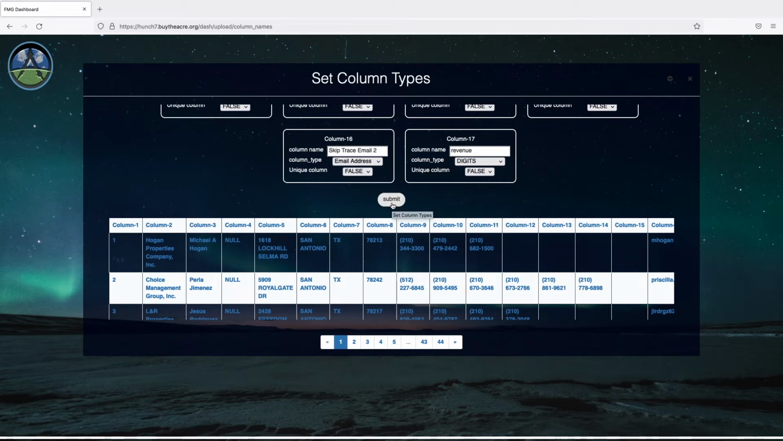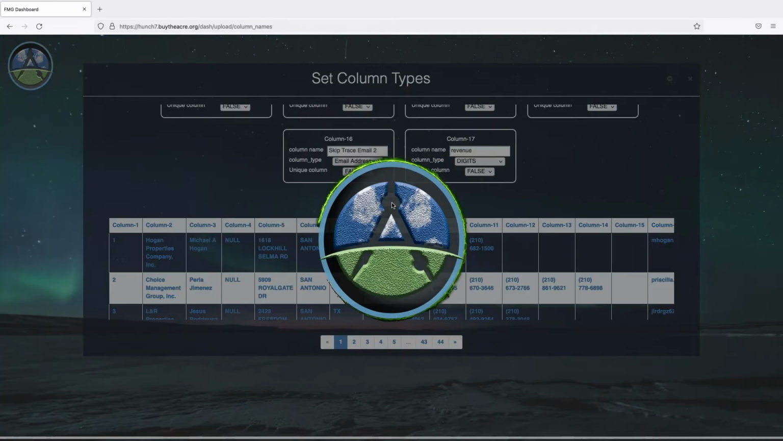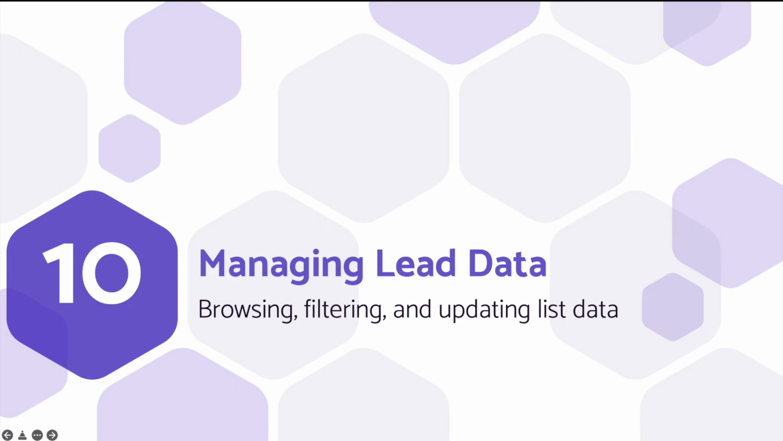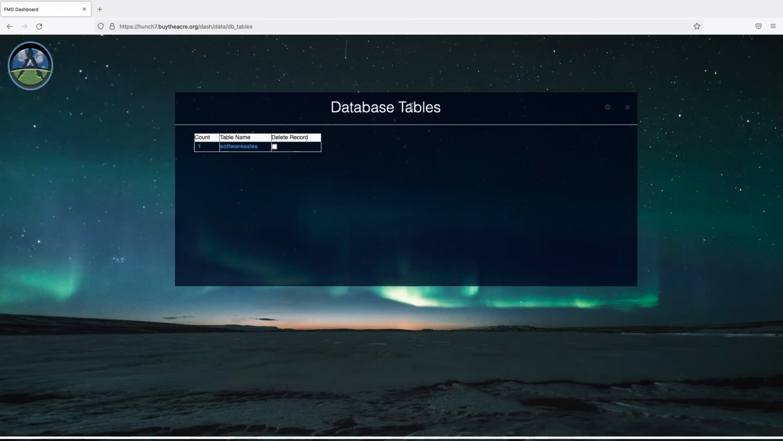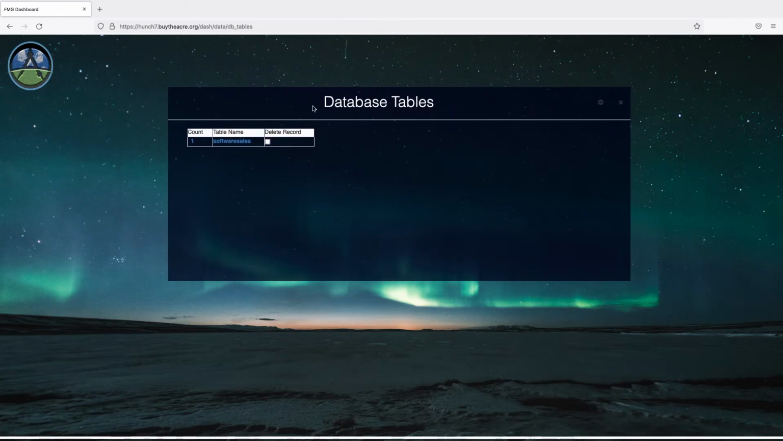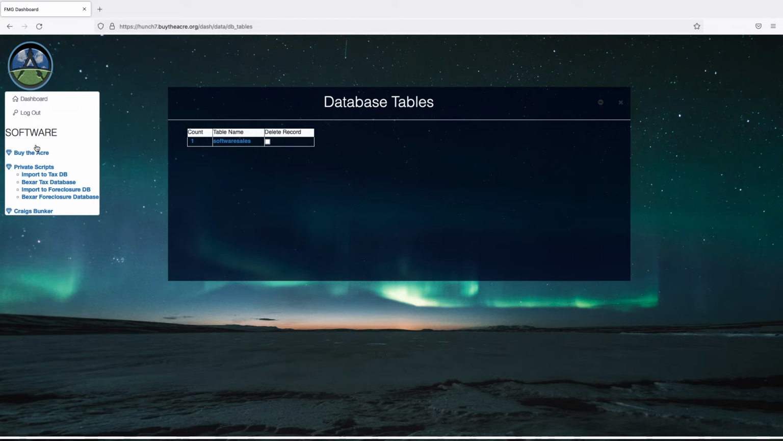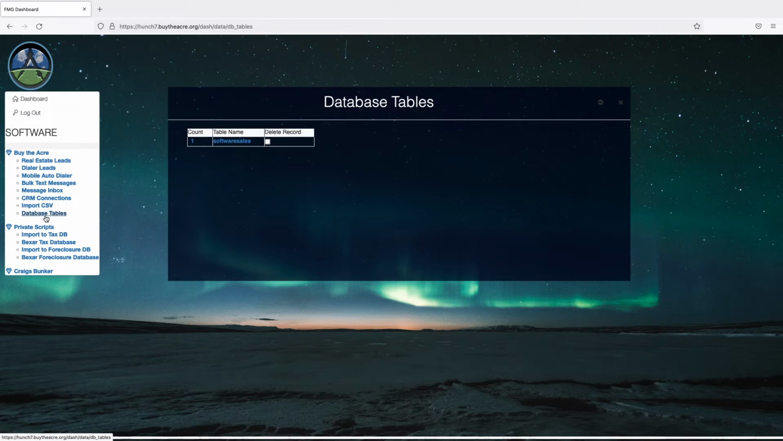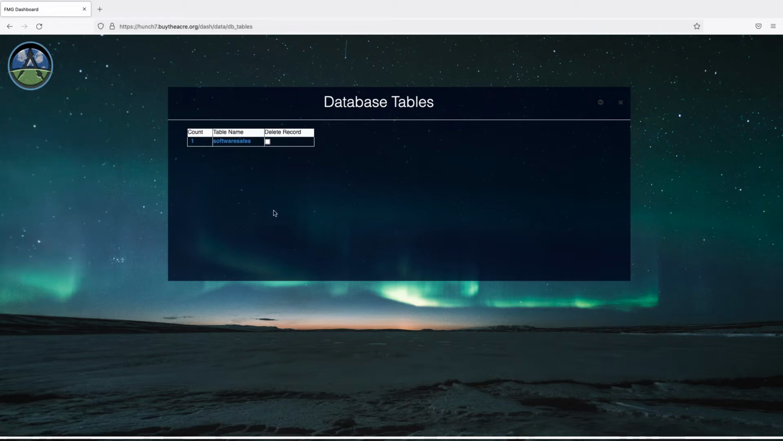After it's imported, we're taken to this selection here for database tables. You can find this page here in the menu by going to Buy the Acre and then database tables all the way on the bottom. And this page will have all of your imported lists. Here you can delete any list that's already imported, or you can open up the list for viewing and filtering by clicking here.